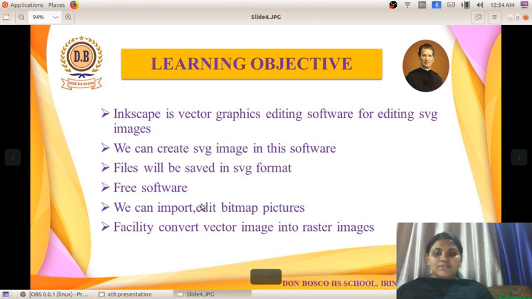Another feature is we can import and edit bitmap pictures. That is, we can import PNG format pictures or JPG format pictures in this Inkscape. And also it has a facility to convert vector images into raster images. If we draw a picture and save it in SVG format, if we want to change that format to JPG or PNG, we have the facility for that also.